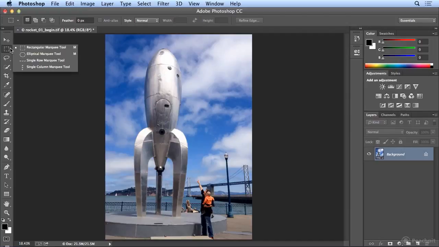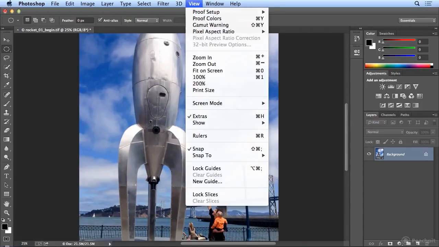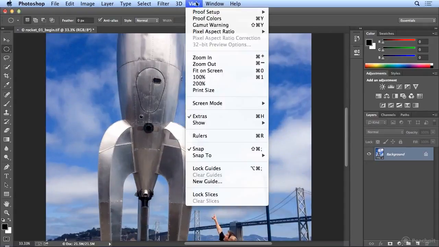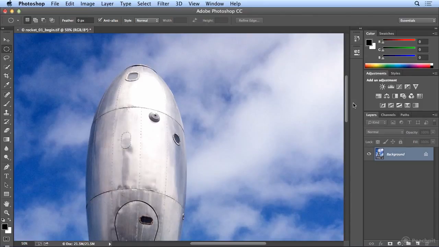Now, if I look underneath the rectangular marquee tool by holding for 2 seconds or right-clicking, I can choose the elliptical marquee. I find this one much more difficult to estimate where to start. In fact, I'll do View, Zoom In a couple of times. View, Zoom In. And I will scroll up until I reach this circle.